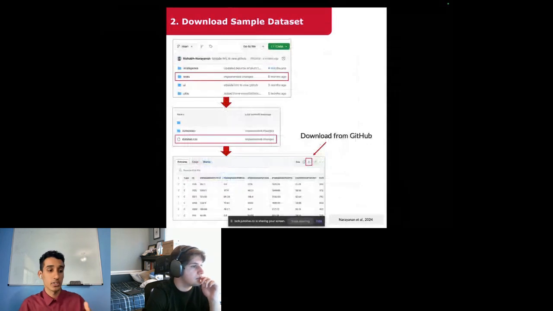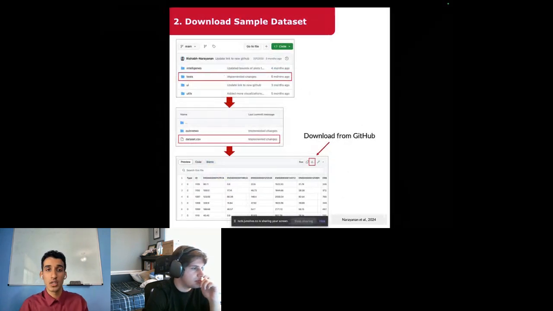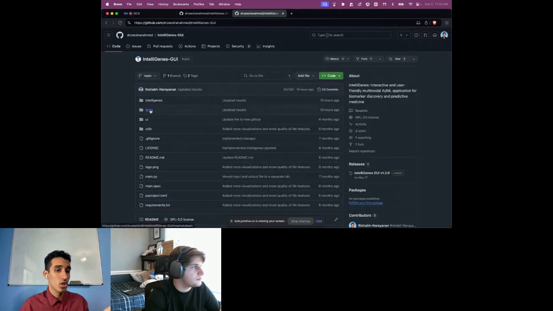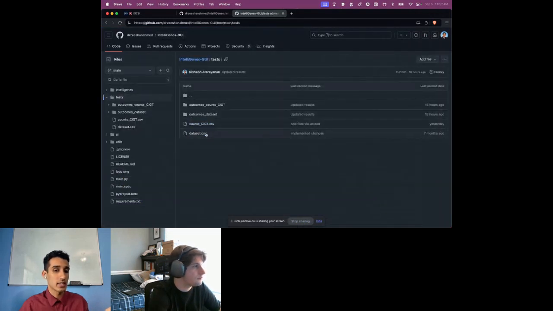Once you download the actual executable itself, the application, we recommend that you download one of our sample data sets. So here, if you go to the tests folder on the GitHub, we have two data sets, this dataset.csv and this counts CIGT CSV. Both of these are CIGT formatted files. This dataset.csv is the one I'll use for the demonstration today. It's slightly smaller, but it's easier to interpret and understand right off the bat.